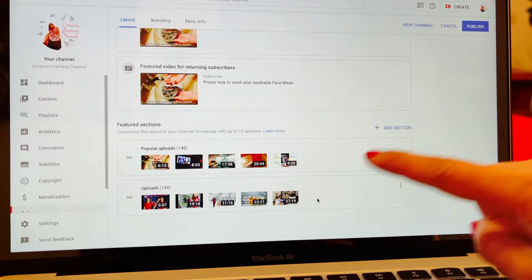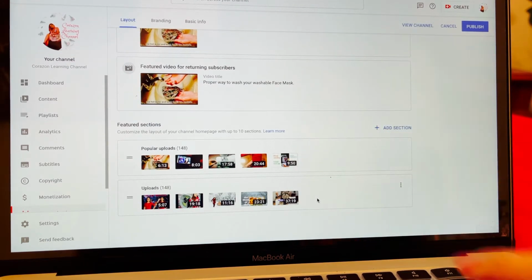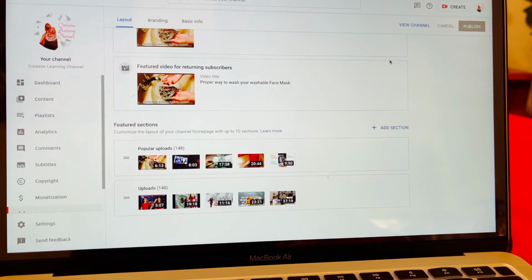And after you click it, or after you choose your section, you are going to publish it. Don't forget to click this part. Or if you want, you can view your channel first, but for me, I'd rather publish it first and then view it later on. Okay, so as you can see here, I did save the content that I wanted to show on my homepage section.